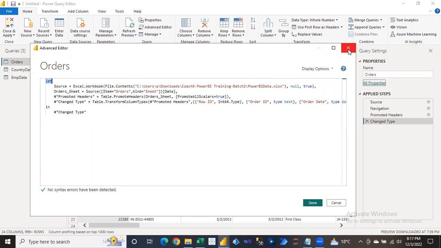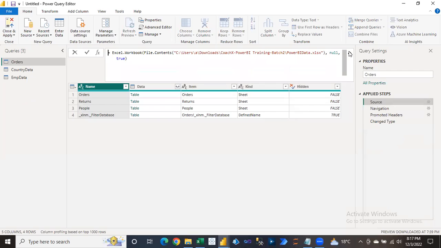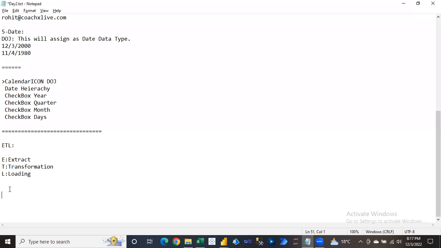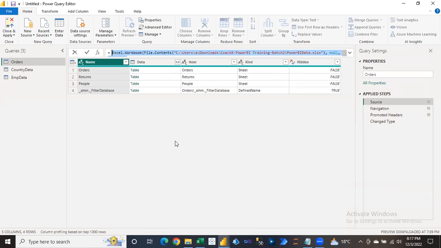Okay. Now, one more important thing I just want to show you. If I go into the source, can you see what is written in the source? Excel.Workbook file contents. Let me copy this and observe one thing. In the source, this query is written.